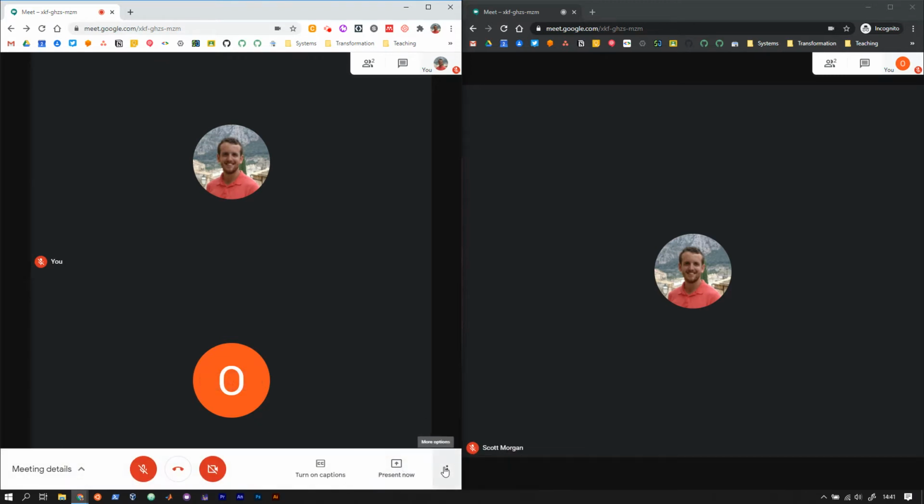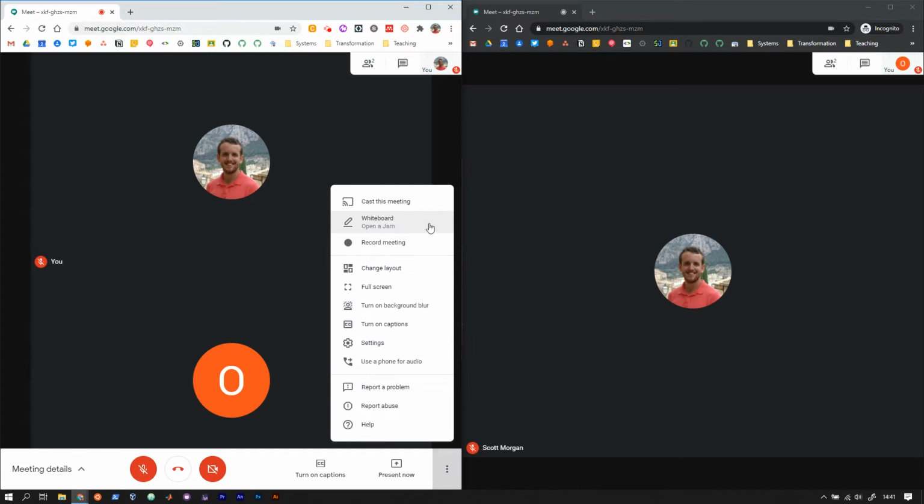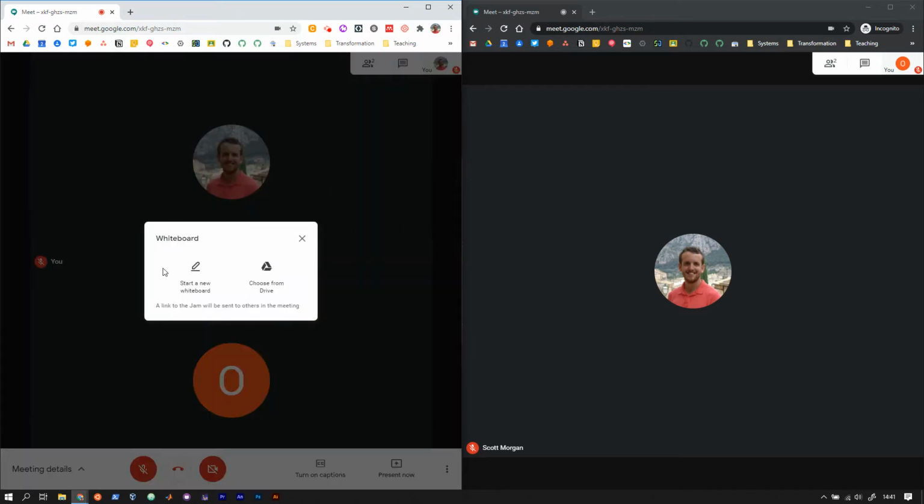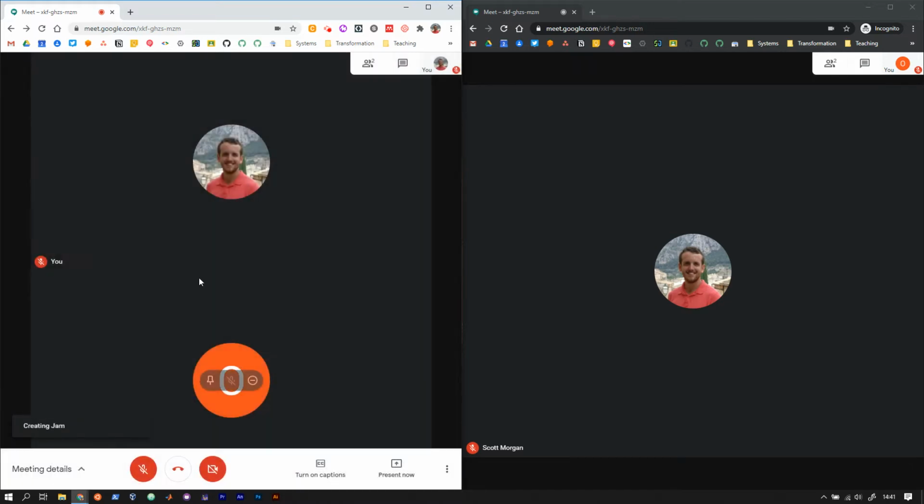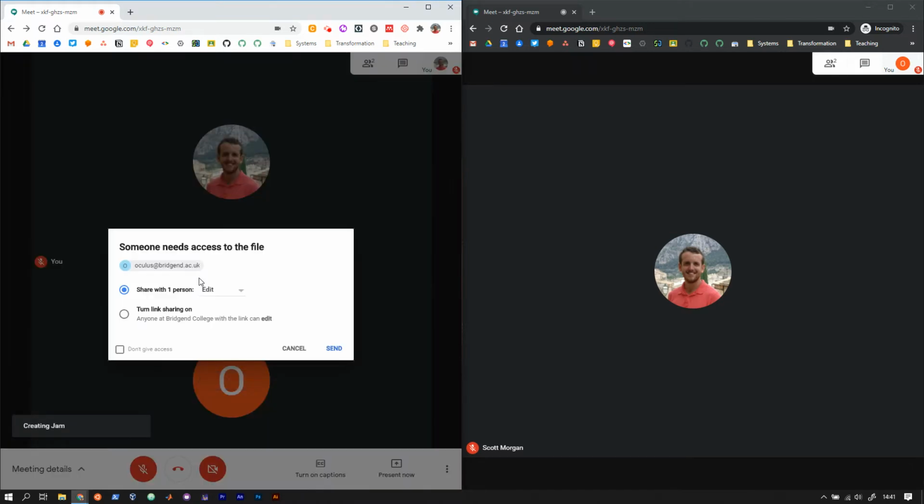If you go down to the three dots in the right-hand corner and click that, you should get the option to whiteboard and open a jam. If I click on that, it'll give me two options. Usually you'd probably want to start a new one unless you've specifically got one available that you want to use from Drive. So let's start a new whiteboard, and it'll tell me that we need to give access to some people, because the students who are currently in the call will need access to the digital whiteboard.